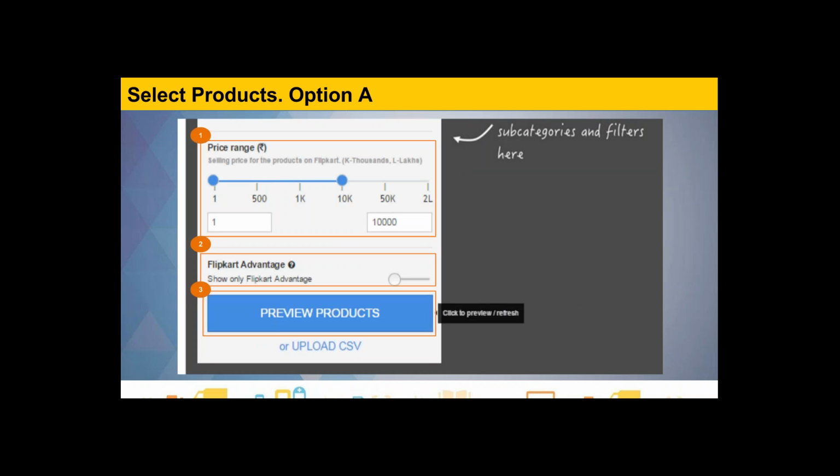Select the price range for the campaign to ensure that all your products from the chosen subcategories and within this price range are added to this campaign. Next, determine the type of listing, that is Flipkart Advantage or non-Flipkart Advantage, that you want to advertise in this campaign. Click on Preview Products.